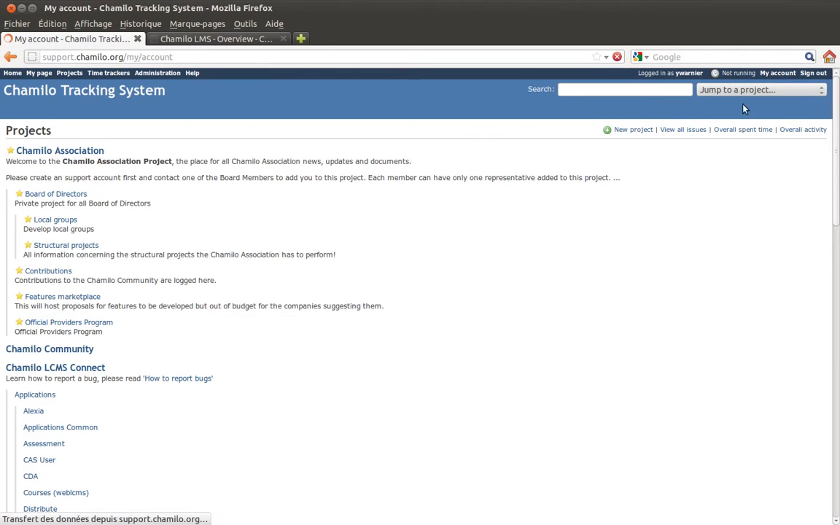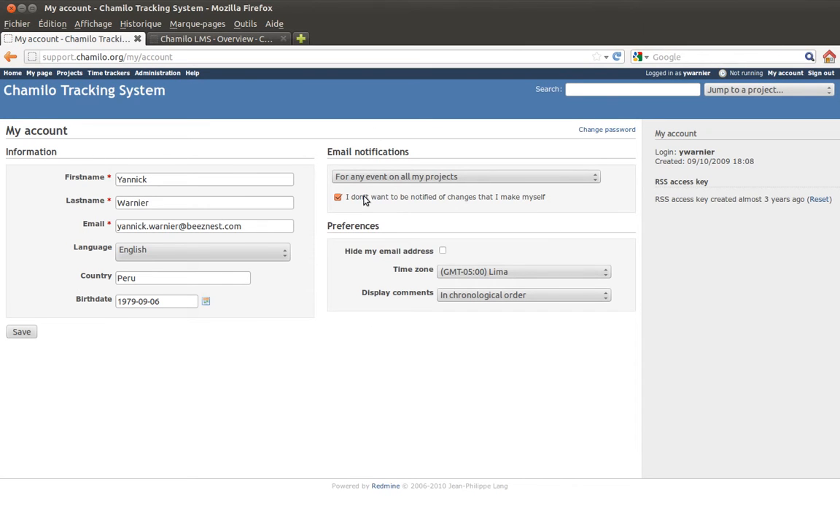You have the My Account tab, which is basically your account, your country, your date of birth, and then what type of frequency you want for the email notification. So you can define if you want to receive an event in every project that you're working on, or if you don't want to be notified. And then you have the time zone, which is important if you have a geographically spread population of developers, because then they will see stuff in their time zone, and you will see stuff in your time zone, and that's much better for everybody.